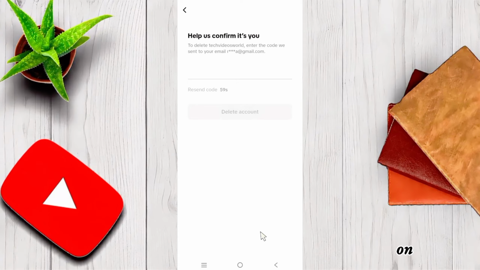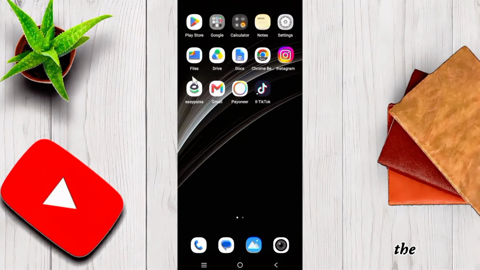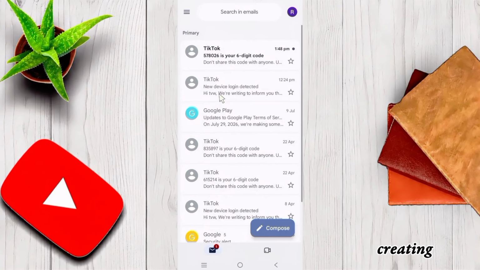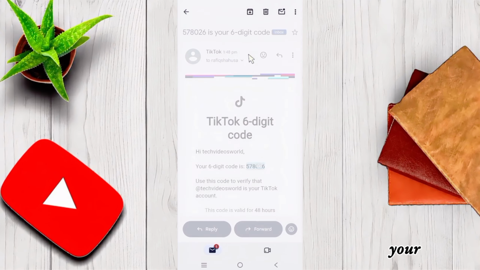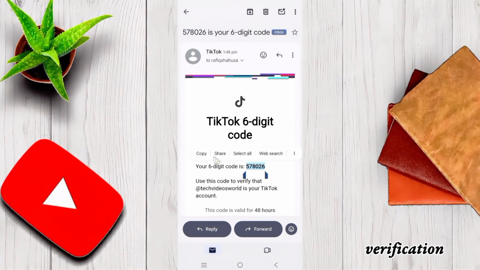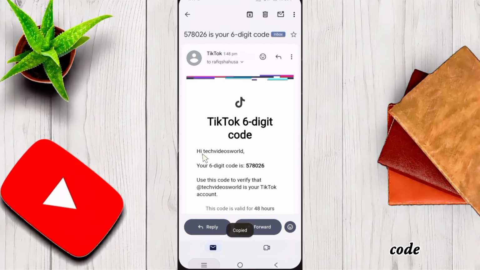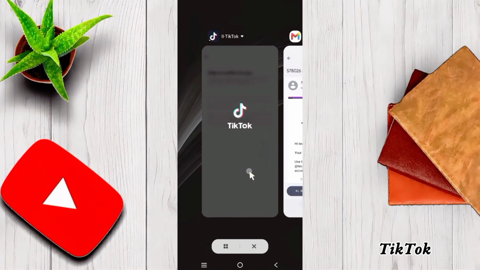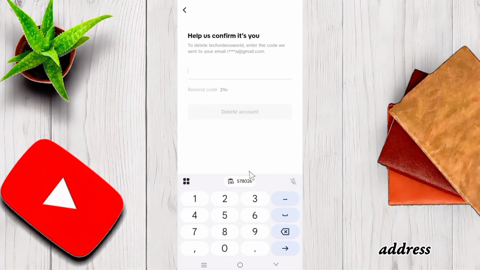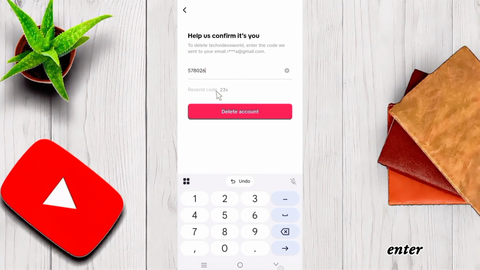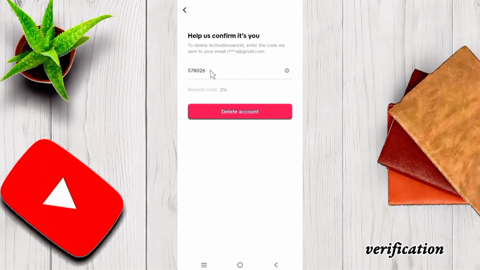After tapping on Continue, TikTok will ask you to enter a verification code. The code will be sent to the email address or mobile number that you used when creating your TikTok account. Check your email or mobile phone for the verification code. I received the code through email because I registered my TikTok account using my email address. If you registered your account using your phone number, you will receive the code on your phone number. Enter that code here. After entering the verification code, tap on Delete Account.